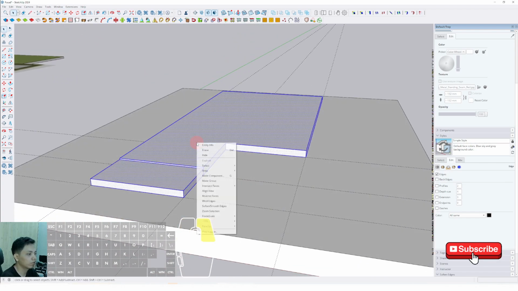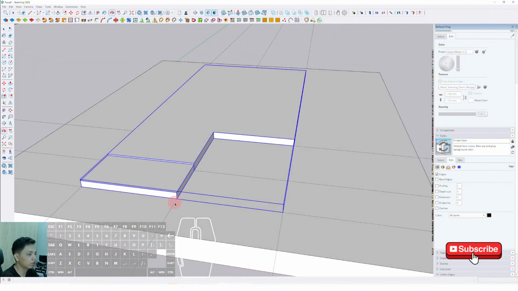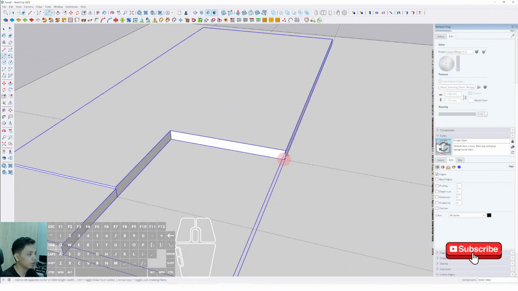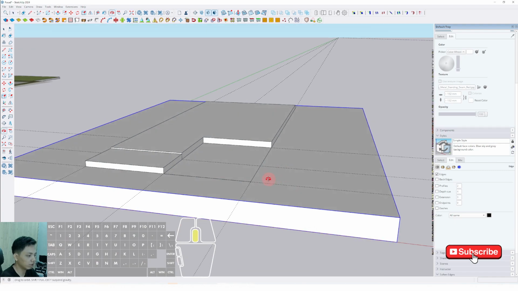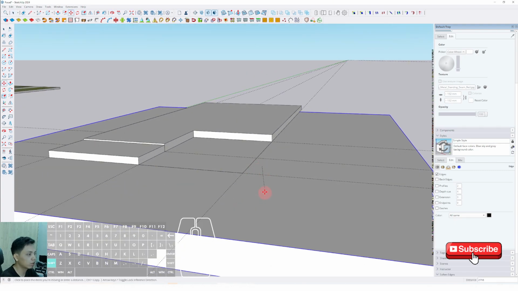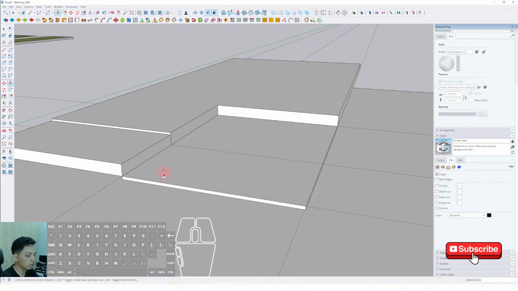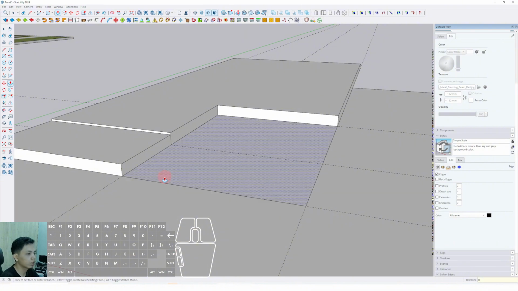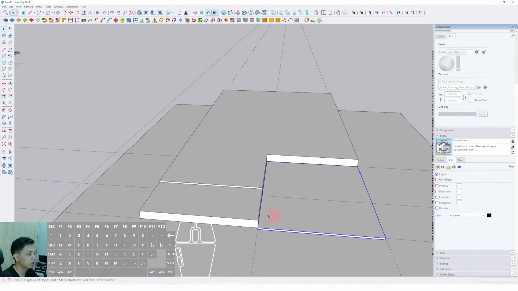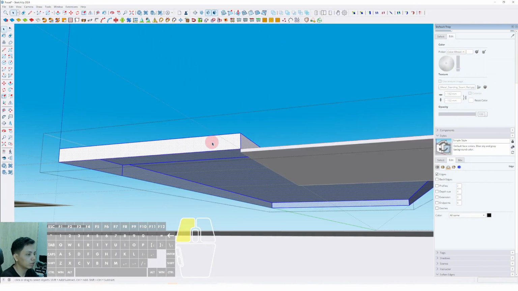Okay, now we have to make it a group, and also make a rectangle to make the carport flooring. Then we have to move it down for the base plane of it. I have to push it down around 5 centimeter. Sorry, we have to push it down around 5 centimeter, and I have to push it down again.